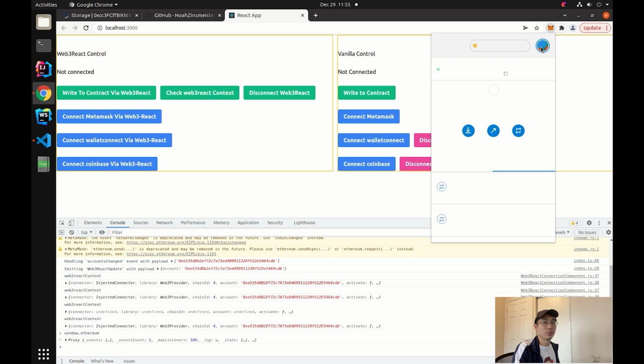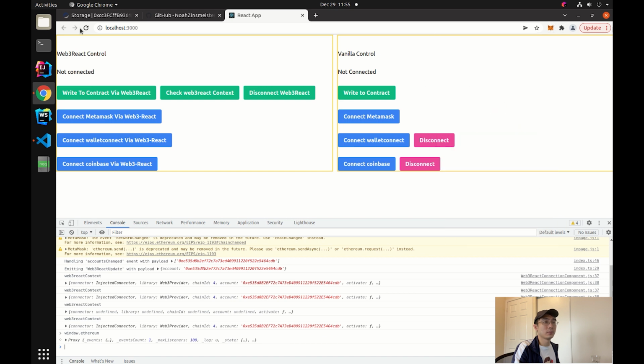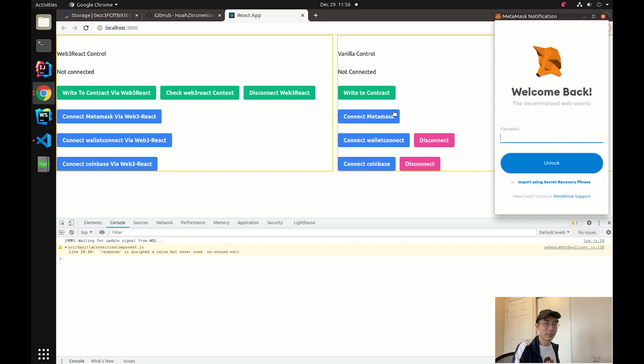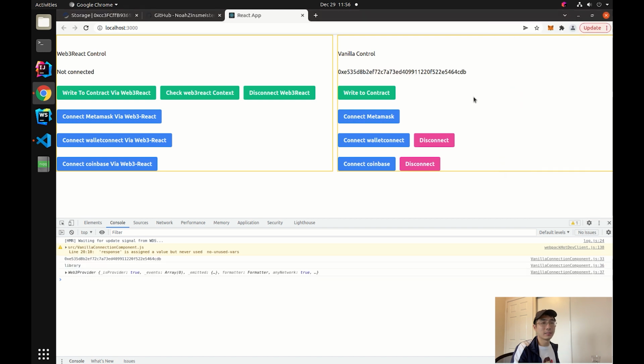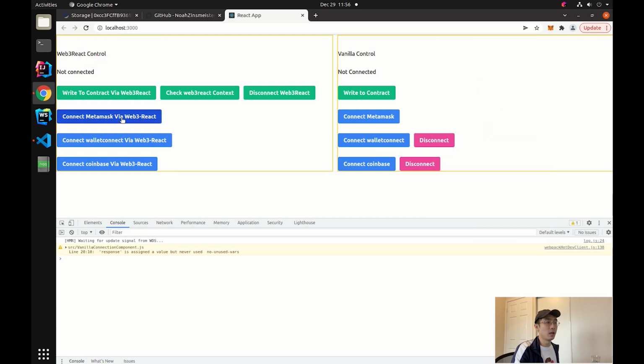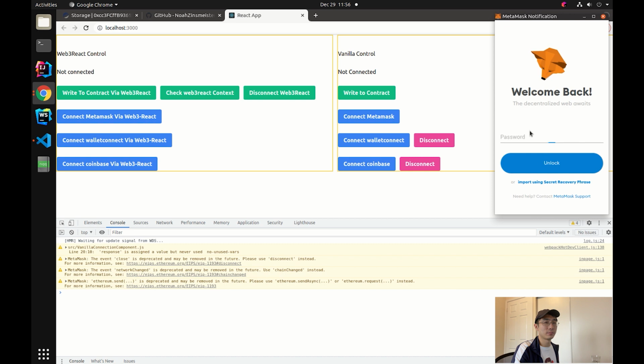So just to prove that it's actually working, give it a refresh. Now I got nothing connected. If I click here, connect to Metamask, it pops up. This side is our vanilla JavaScript, doing the same thing. It's connected, and we see those accounts. And that's it. Okay, we are connected. So the next thing we're gonna do is to write to contracts. Okay? So I log out here and give it a refresh. I want to connect with Metamask here.